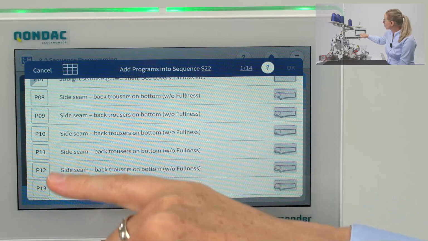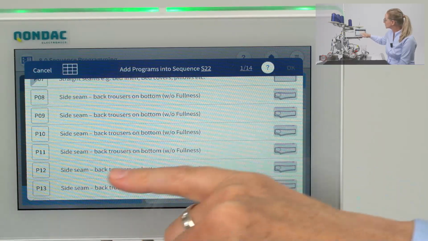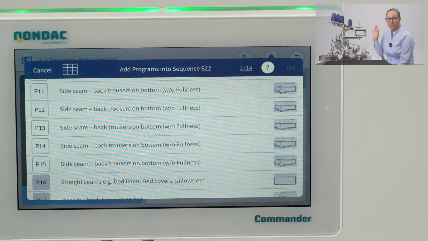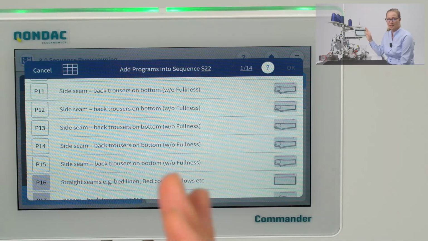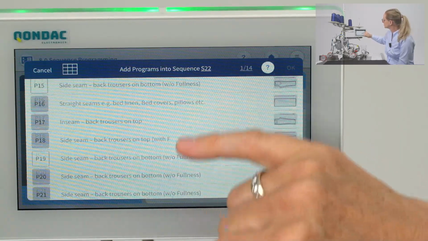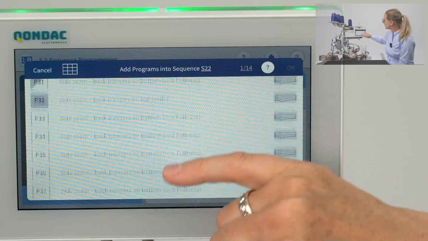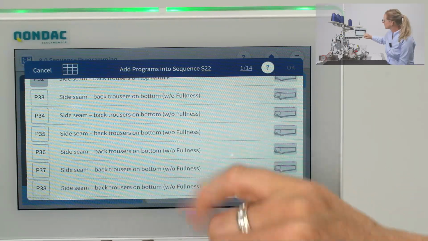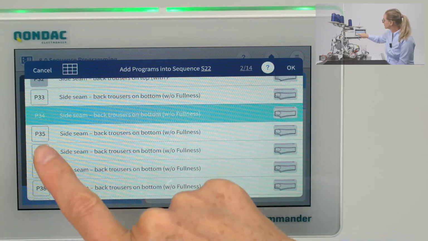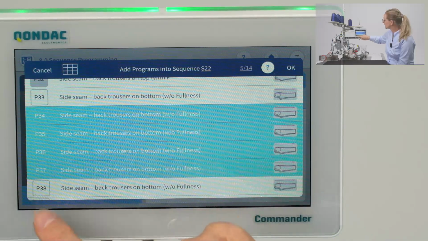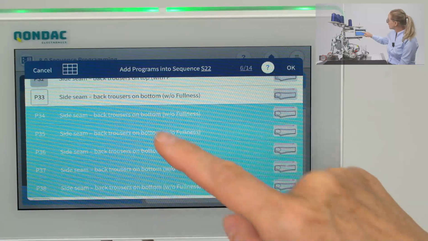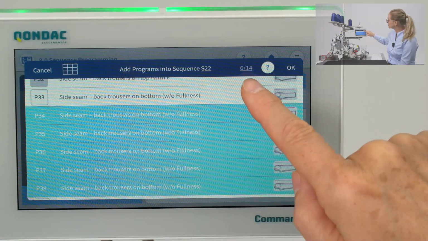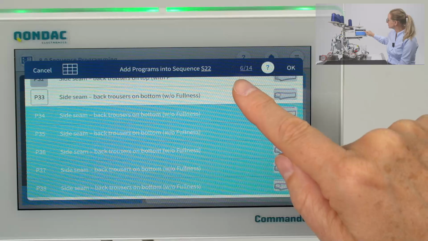Then I do have the white ones, and the white ones means I'm totally free. So I am a program where I'm not used. I just have my standard settings, nothing else. And now I'm taking a couple of programs now. I'm using 34, 5, 6, 7, let's say. And you see here, it's counting up and showing me how many programs I have in my sequence now.